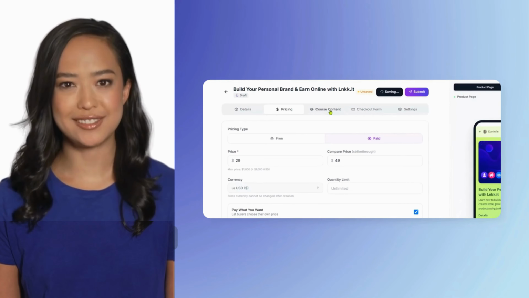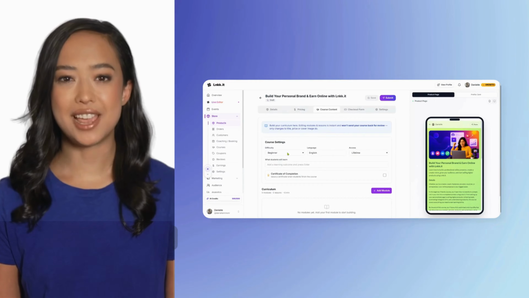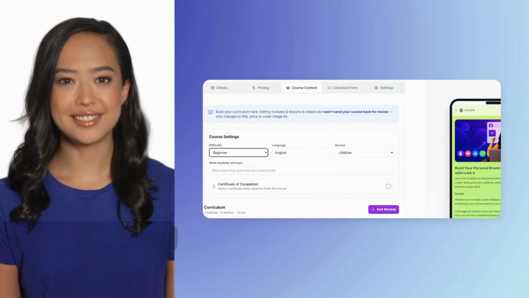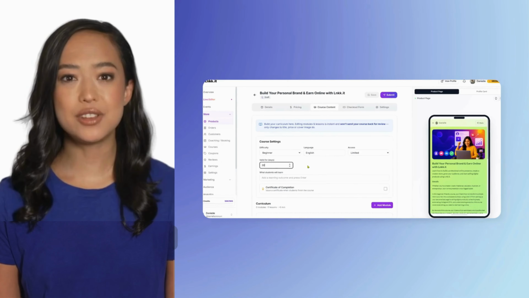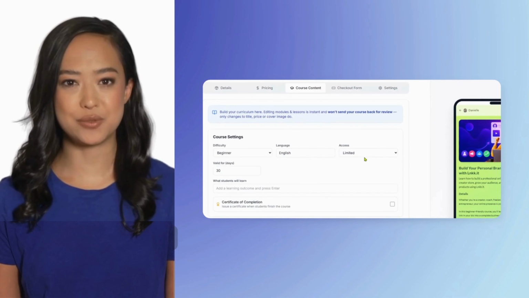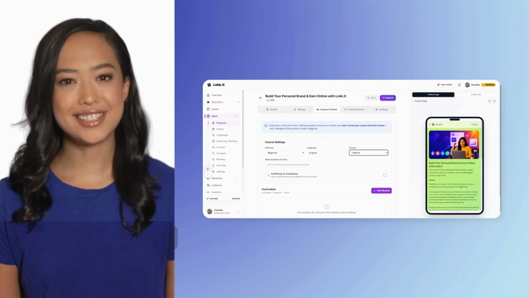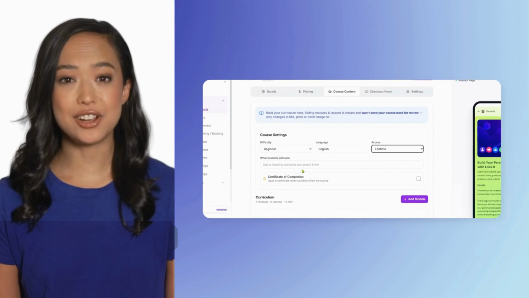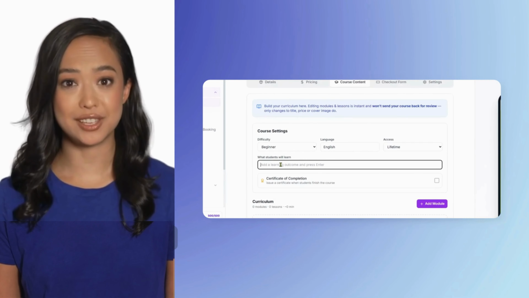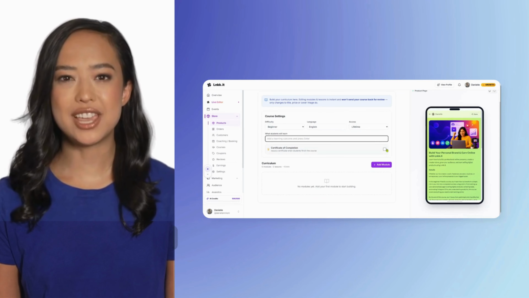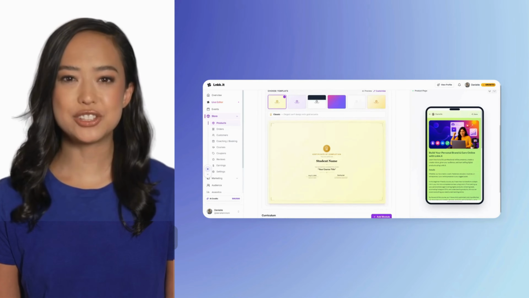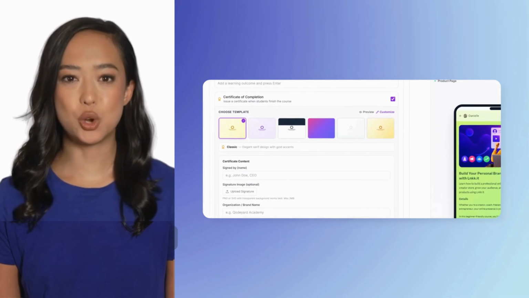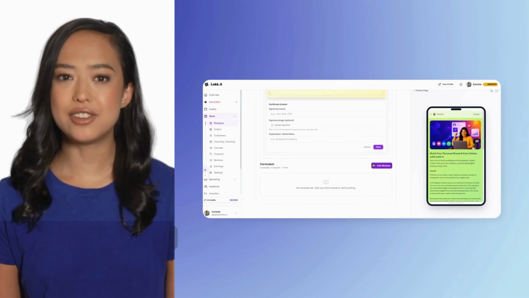Click on Course Content. Set the difficulty of the course and the language in which you offer the course. Under Access, you can set access for lifetime or limited and add the days. For number of days, it shows a counter, and after that, the course will expire and be removed from the student dashboard. As of now, we are selecting access for lifetime. Add learning outcomes so students know exactly what they will achieve. You can also enable a certificate of completion. Customize the certificate with your instructor name, organization or brand, and signature, and this automatically sends the certificate to the student after they complete the course.